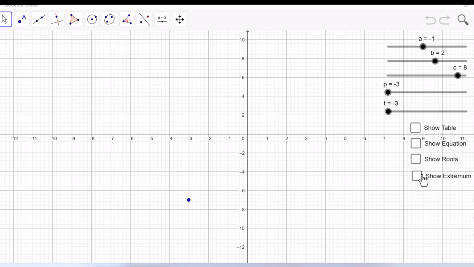Now let me do a simple demonstration, and that is all for this video. Let's show the table first. You can see the table. The first value here is -3 and -7. When x is -3, y is -7. You can see the point here, it has been plotted. If I want to plot another point, I just click on this and move the slider gradually. You can see the second point. When x is -2, y is 0. You can see the point here.